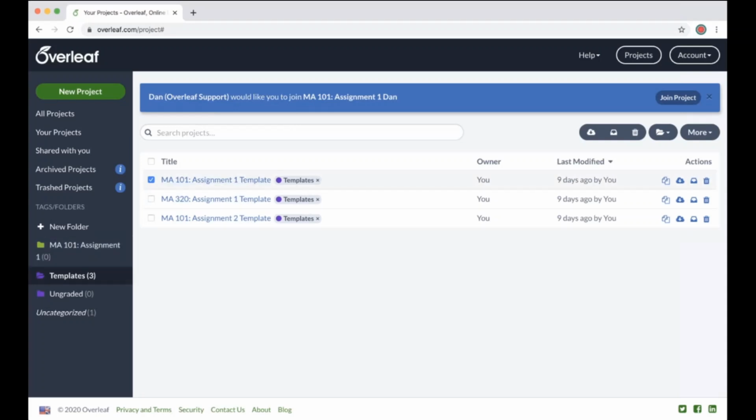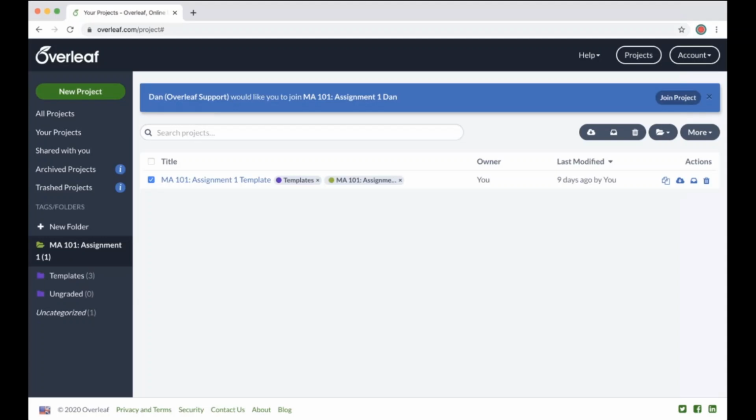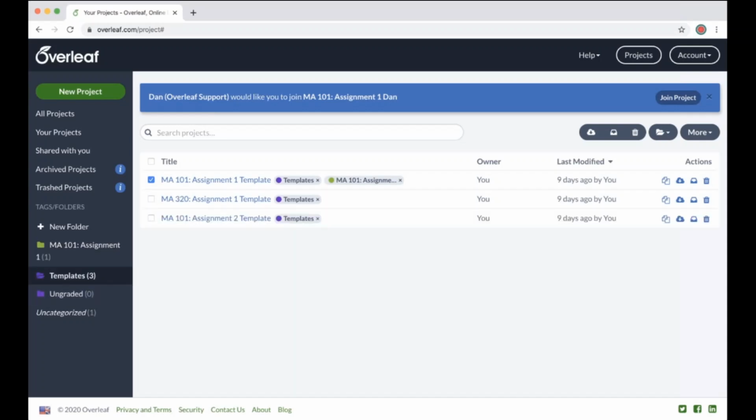So I'm going to tag the template to go with MA 101 Assignment 1 as well. And you can have multiple tags added to a single project. So this is a way to organize, if you want to see everything related to Assignment 1, that also includes the template for Assignment 1. But you might also want to exclude all of the student work and just look at all of your templates, and you can do that as well with these filters.